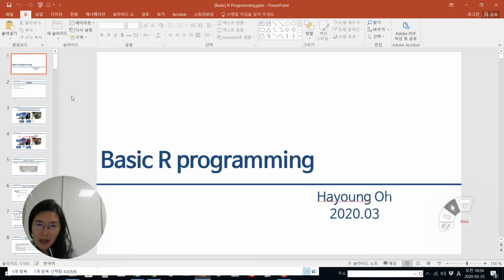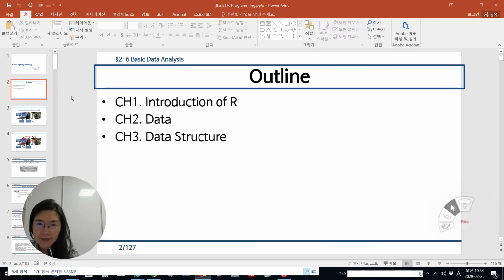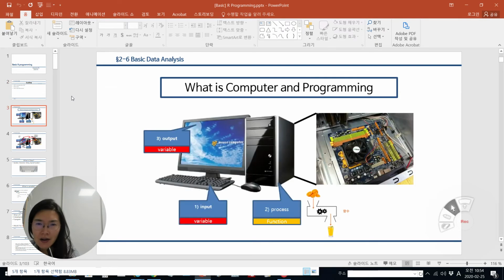Welcome to my lecture. From today, we will talk about basic R programming concepts and exercises. The outline is as follows.